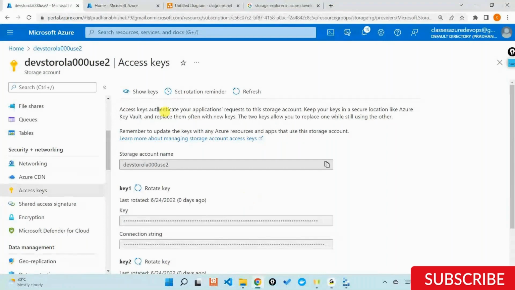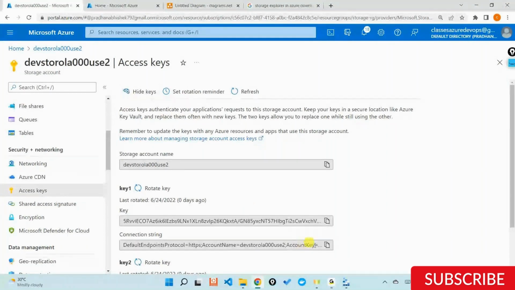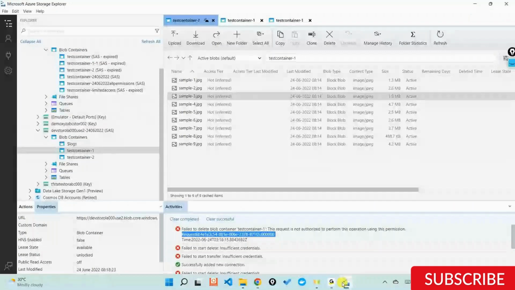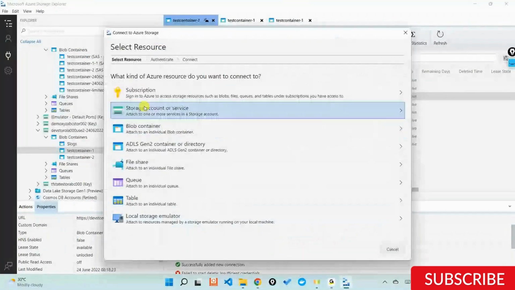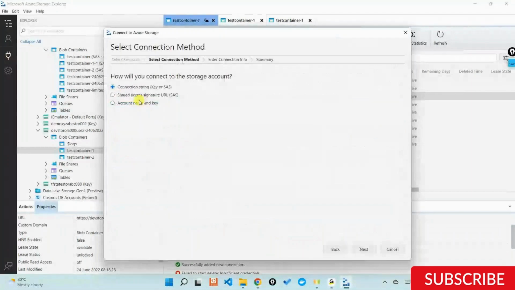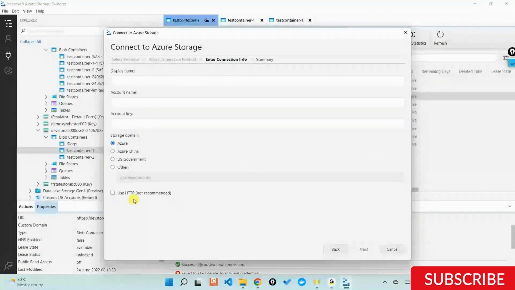I'll say show access keys. I'll just copy one of the access keys out here. So I'll copy the key. I'll go to the storage account out here, and I'll again say connect. And here I'll select the storage account. And now I'll say account name and key because I've copied the key right now. I'll say next. And now it's asking me all the details.